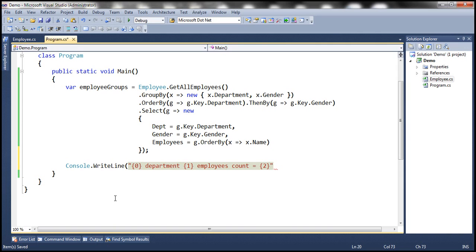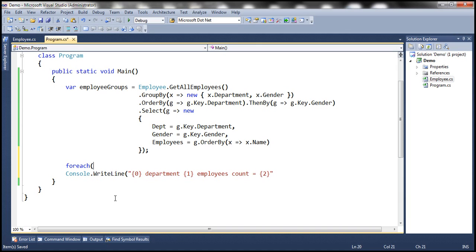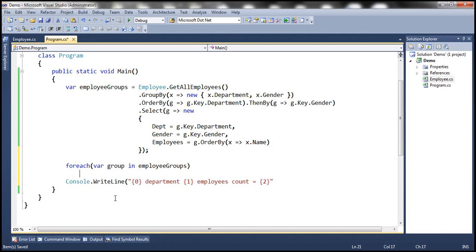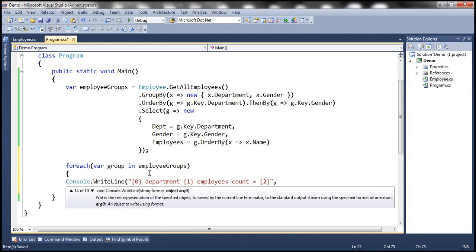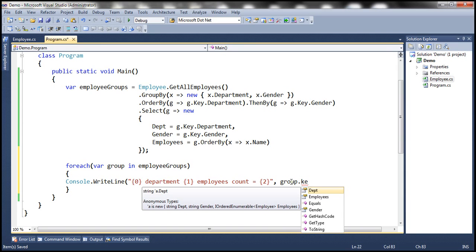Okay, now we need to use a foreach loop, so let's go and write the foreach loop. So foreach var group in employeeGroups. Alright, so we need to retrieve the group key. So group.Key, now we will not have a Key property within this group.